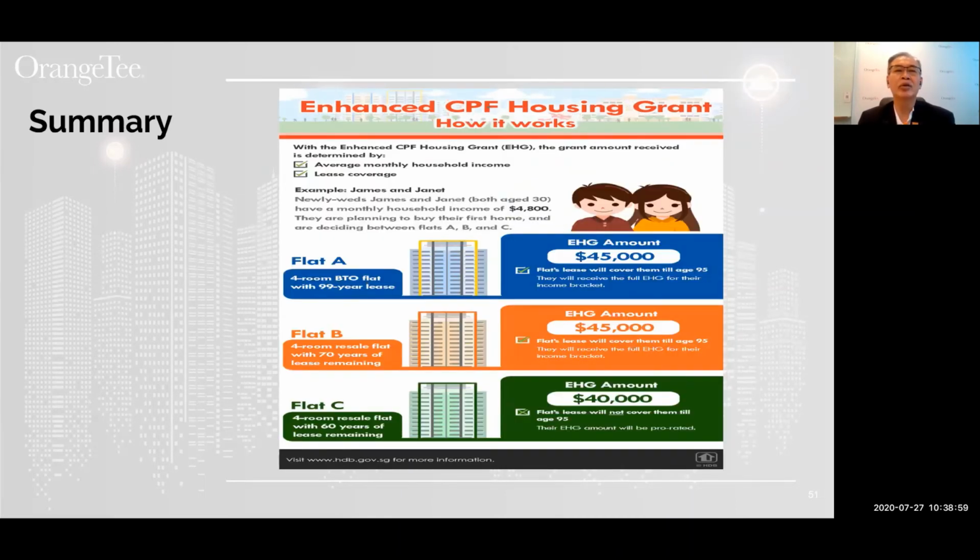So I give you one very quick example. Average household income previously was below 5,000. Now for a family it is 9,000. For single it is 4,005. A 4-room BTO flat with a 99-year lease: the enhanced housing grant for this family is 45,000, which is a lot of money. Now, a second flat they're going to buy is a resale flat with a 70-year lease balance. So they also qualify for 45,000.